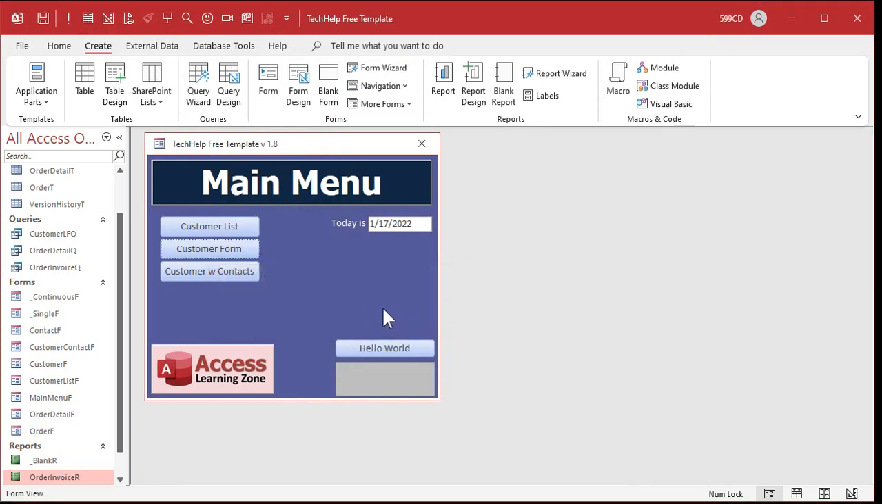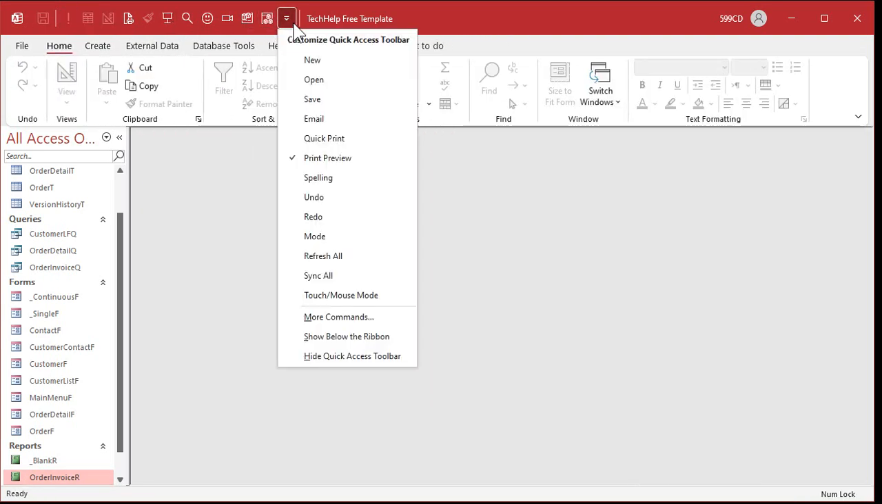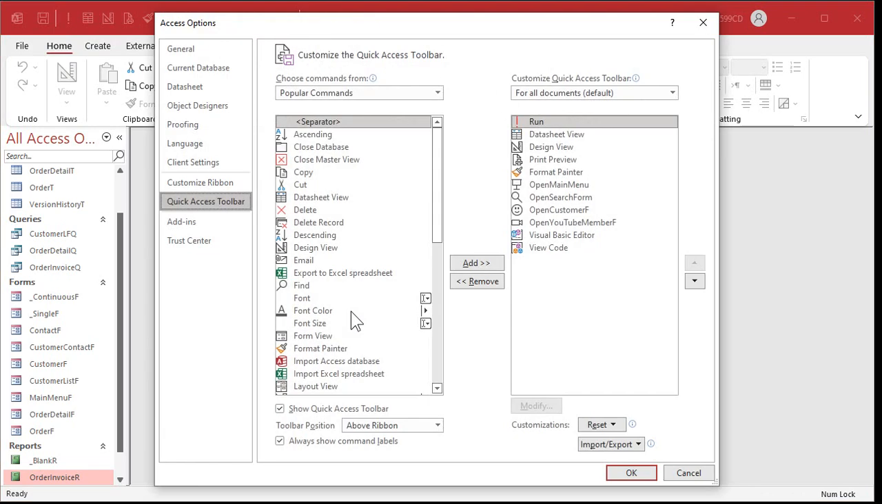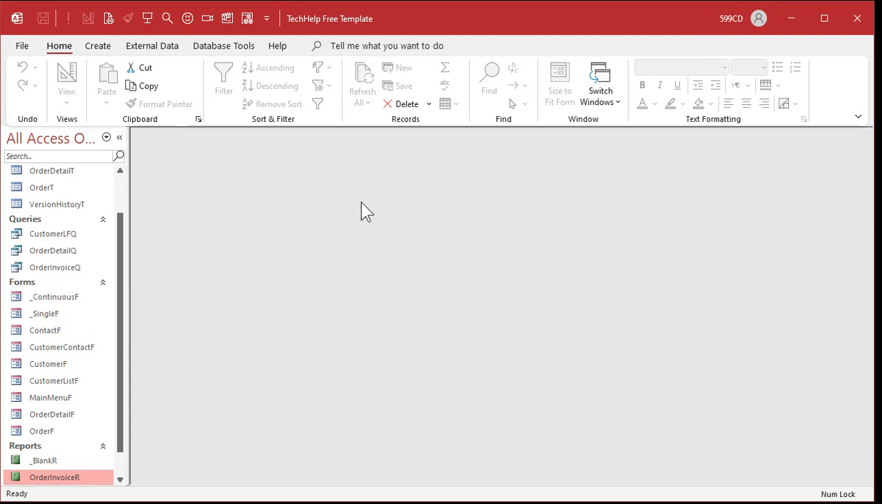It says you have to close the database, but you really don't. There it is, right there. Datasheet view. See? All right, which we're not going to use that. So I'll turn that back off by going into more commands. And where's datasheet view? Right there, and remove. That's all. These are all just things that I've added. All right, so that's how I do it, and we'll cover that a lot more in Access Expert 5.